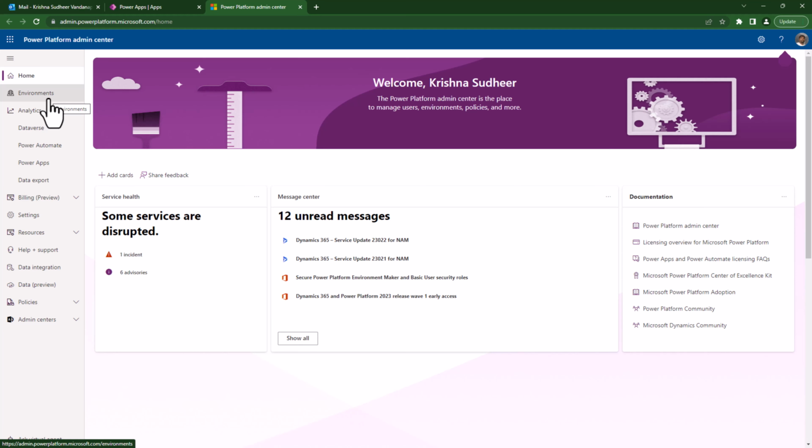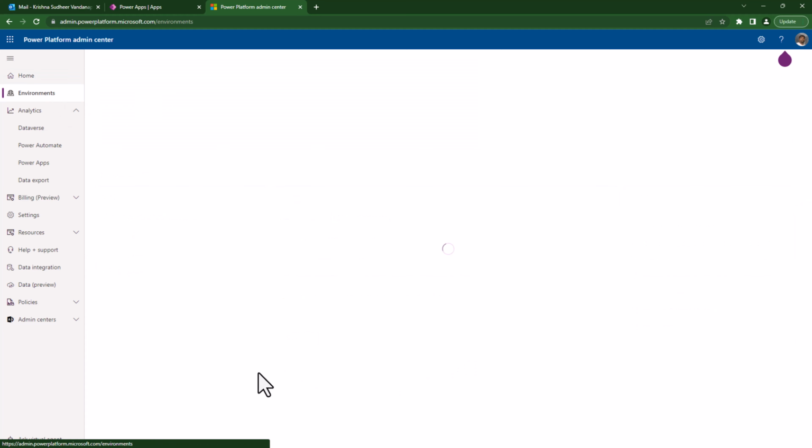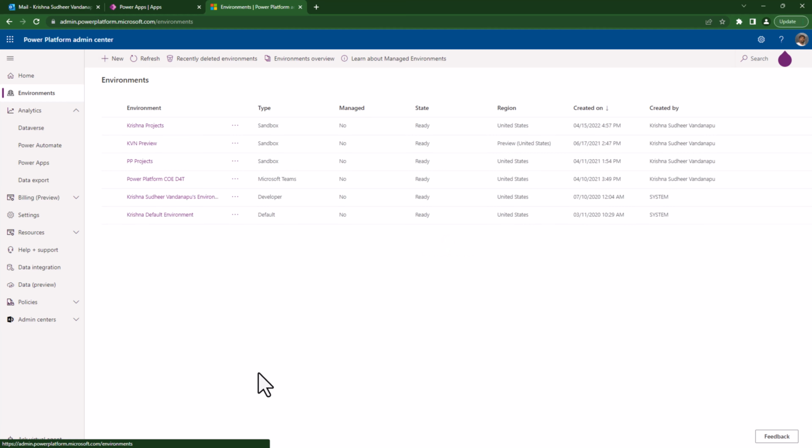After coming here, when you click on environments, it will show you all the environments that exist in your tenant. You don't have to create an environment, because yours is an E5 subscription without any purchased licenses on that. So you will get a default storage on your tenant. So you would not be able to create any new environment.